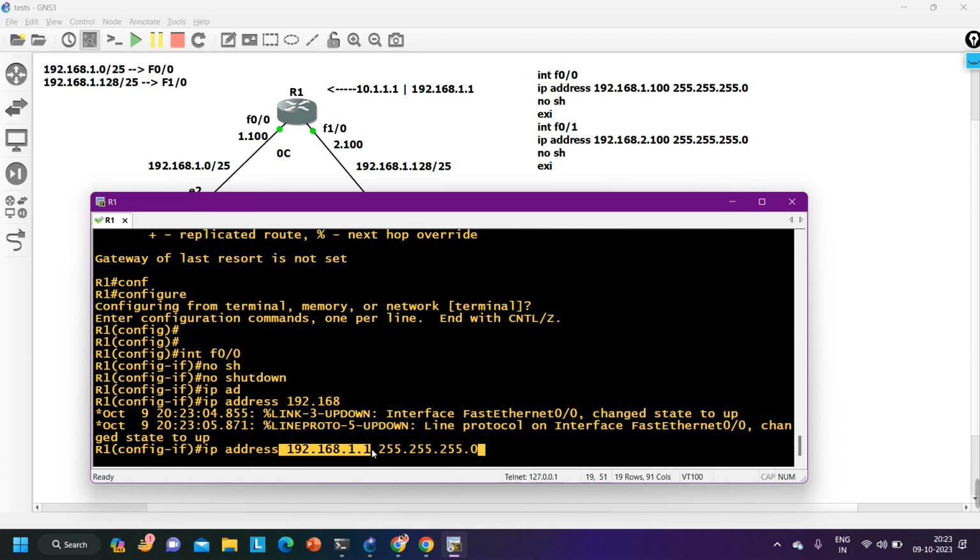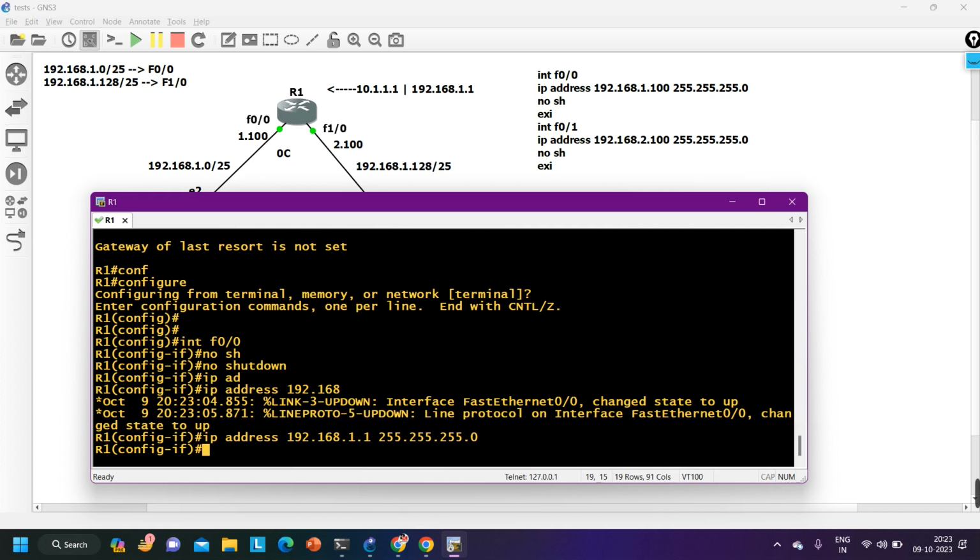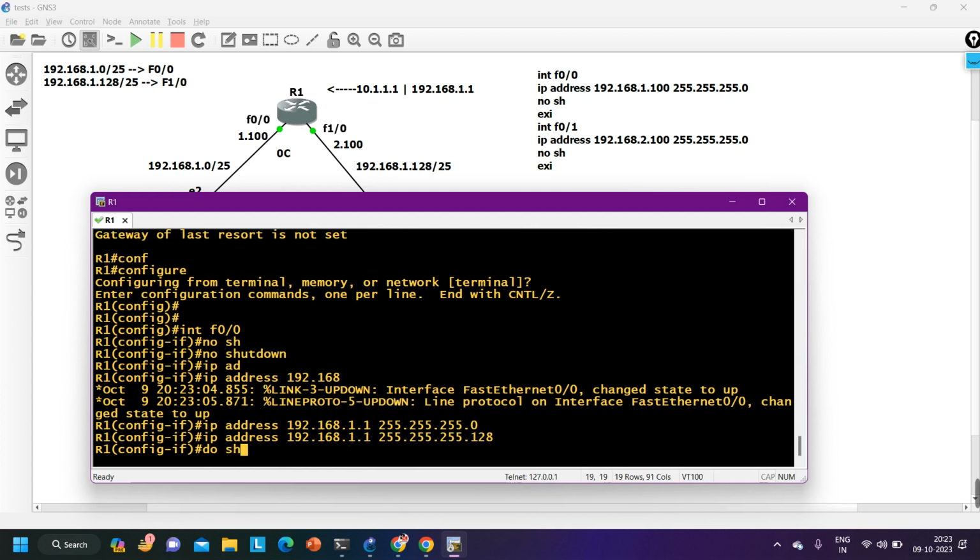How will it calculate the network ID? The actual process is converting both the subnet mask and the IP address into binary, performing an AND operation on them, and then you get the network ID. After configuring this IP address, if I check the routing table, it is /25, so the subnet mask will be 255.255.255.128.